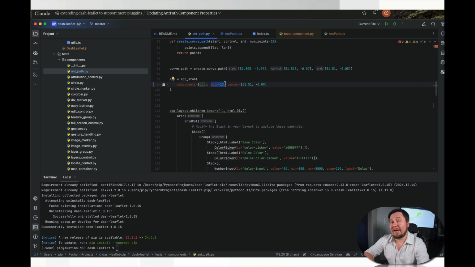Within app stub, you have the same options available as the leaflet container. So zoom, for example, centering the graph, for example, that's all going to go within here.